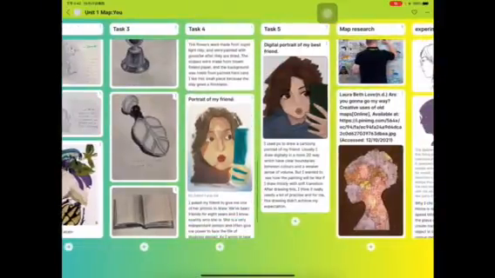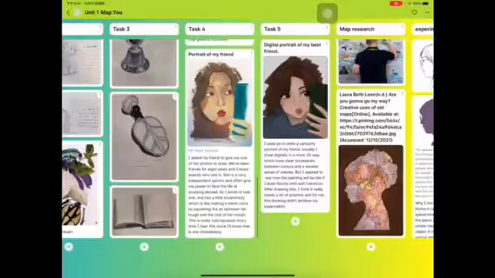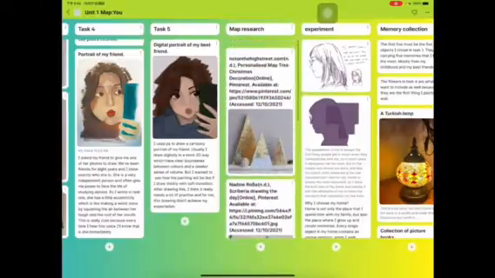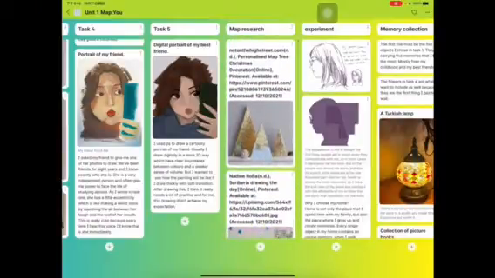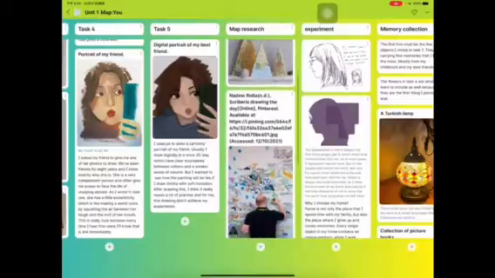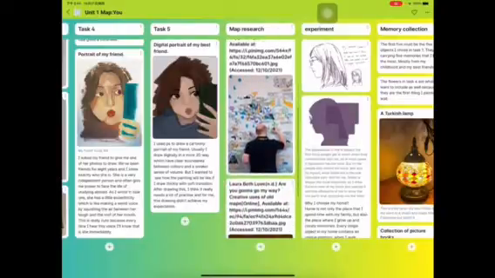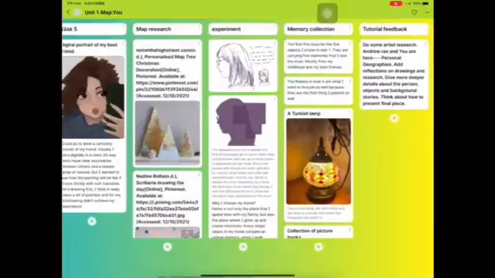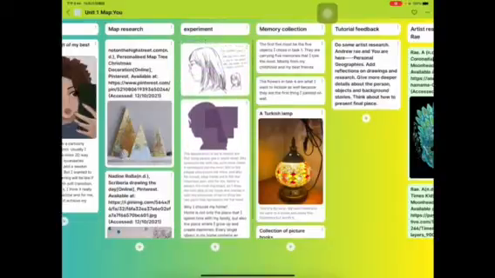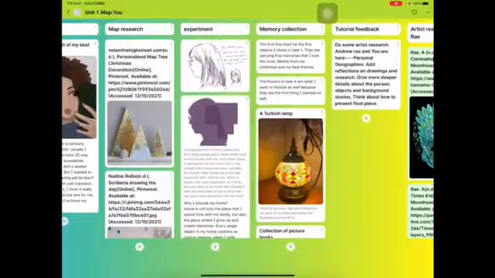And this is a portrait of my friend. And this is task 5, which I used Photoshop to finish. And after the task, I started to do the map researches, and I did them mostly on Pinterest, which gave me my initial ideas. And the next is the experiments I made, which I also wrote annotations underneath.